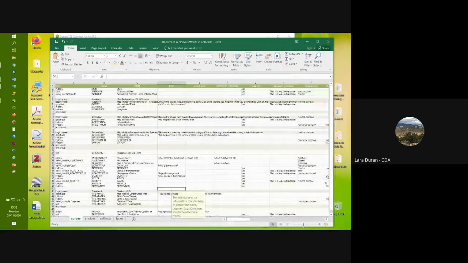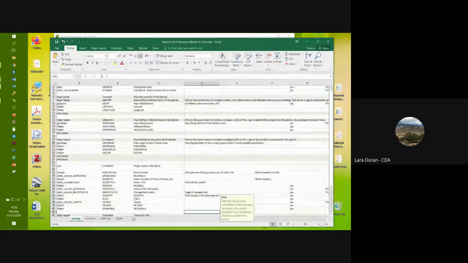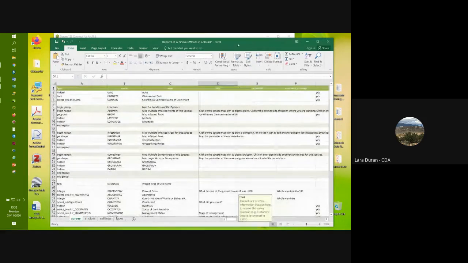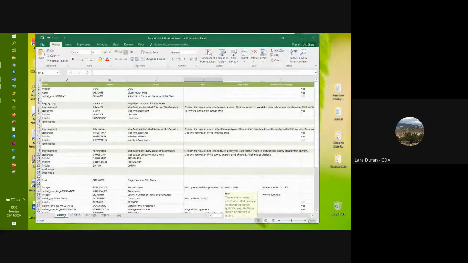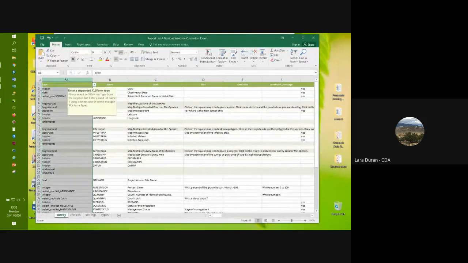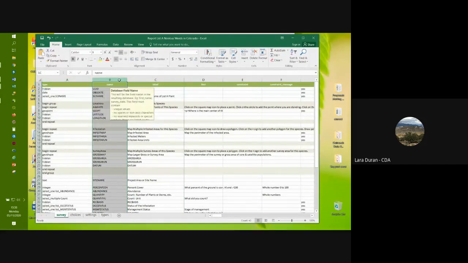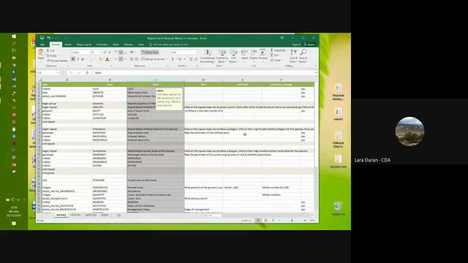So this is that form that I just shared with you, what it looks like. The details of that form. So again, you need to pay attention to A, B, and C. A is the data type. B is the data column header name. C is what it looks like to the person that's filling out the form on the phone or the tablet.